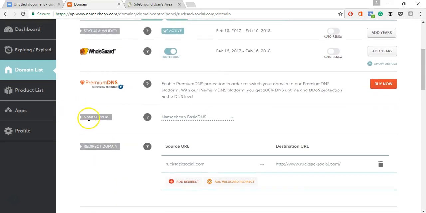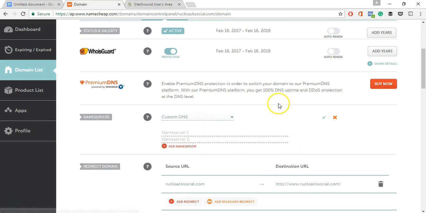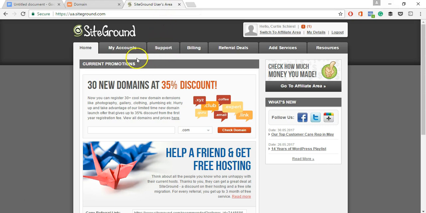And scroll down to Name Servers. Here you want to click and select Custom DNS. And from here we'll go over to our Siteground hosting account.